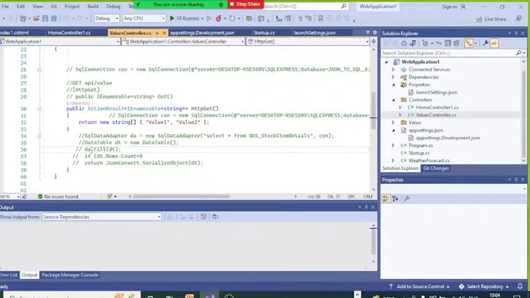Are you understanding it? So this DA filled up this data table. Yes, sir. And then if DT row count is greater than zero, return whatever is this SQL output from here. This should be converted into JSON and returned. That is what my logic was.